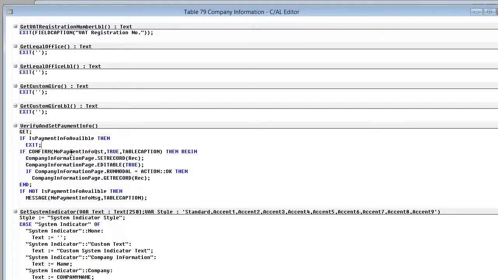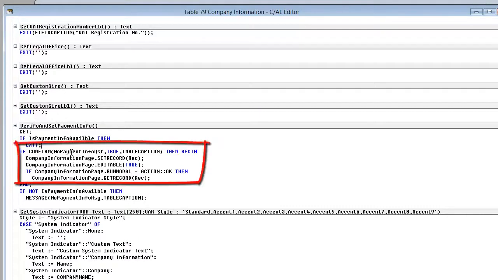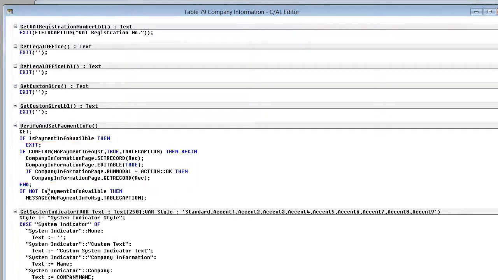Otherwise, it asks if the user wants to populate the data runtime. After asking the user if they want to complete the data, the system checks if the data is now available and throws a warning if the data is still not available. In this case, the data is optional. If the data were mandatory for this transaction, instead of a message, we can throw an error.